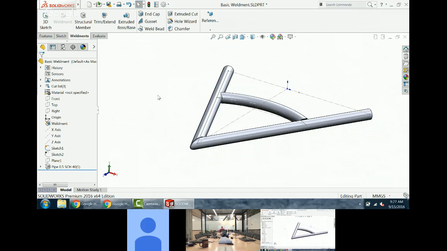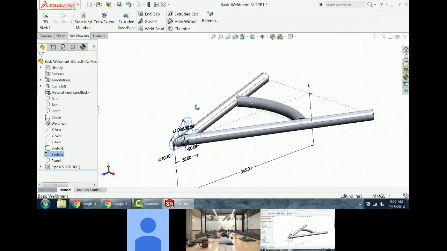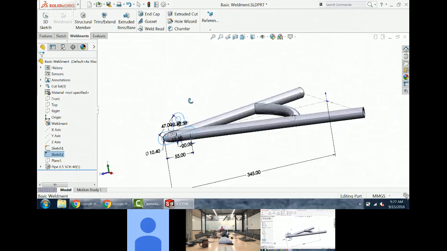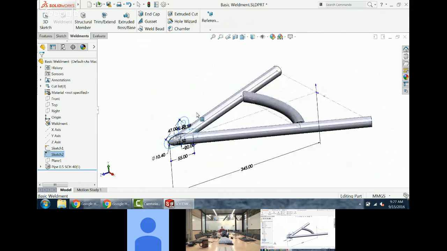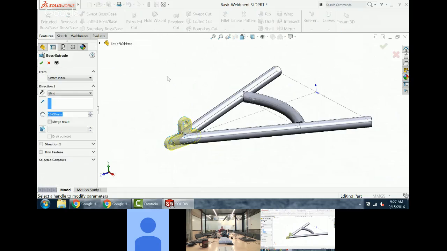Next thing I want to do is I want to build this piece of plate steel. I'm going to extrude it, just like I was doing a regular model, but notice my merge result is not checked on. When you use a structural member, it automatically throws a flag into the part that says this is a weldment, and it turns that merge result off for you automatically. It does a couple other things.